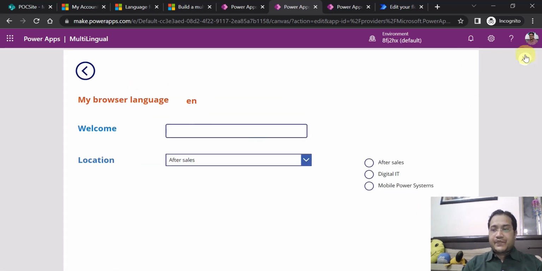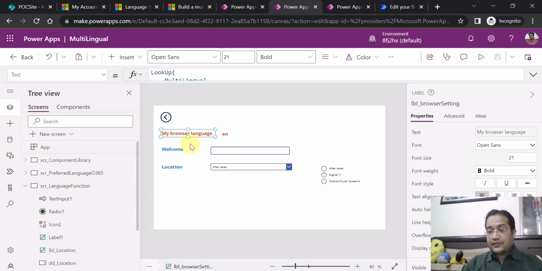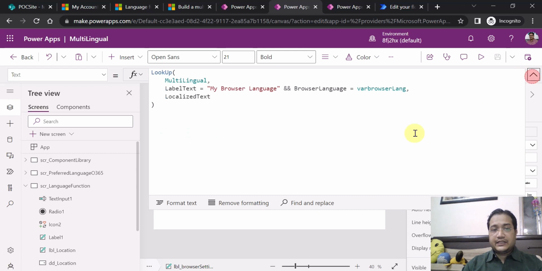If I run this app, and before that, even on individual labels, how I'm calling it, I want to show you the list structure also, which I've created. So I want to do the label translation. This is the label, my browser language. This is just a text. Now this my browser language, how I'm doing the translation, what I'm doing is I am using a lookup function.